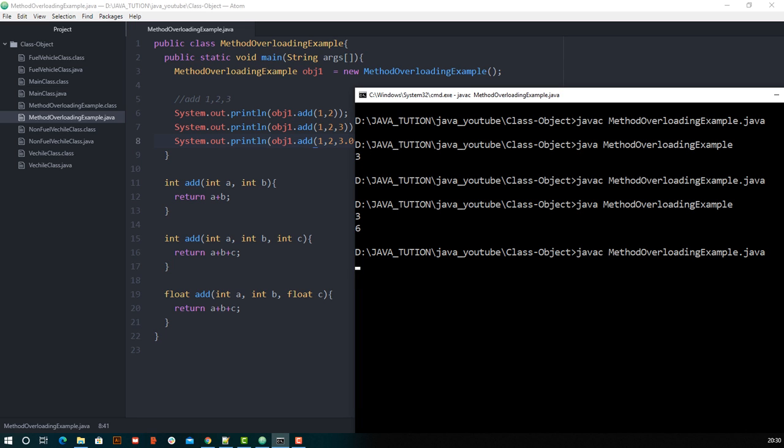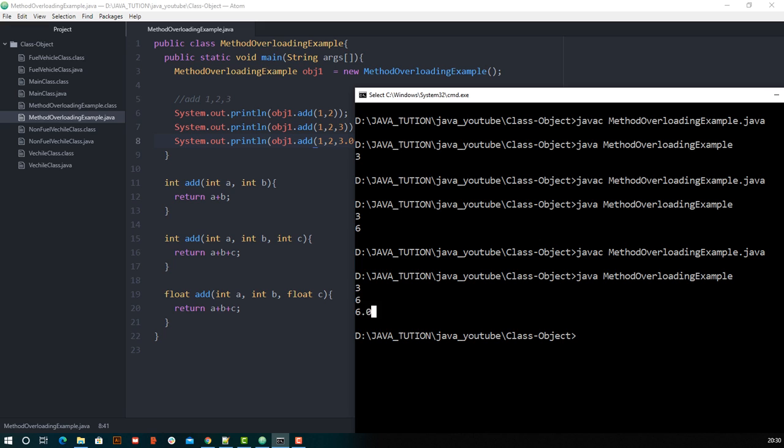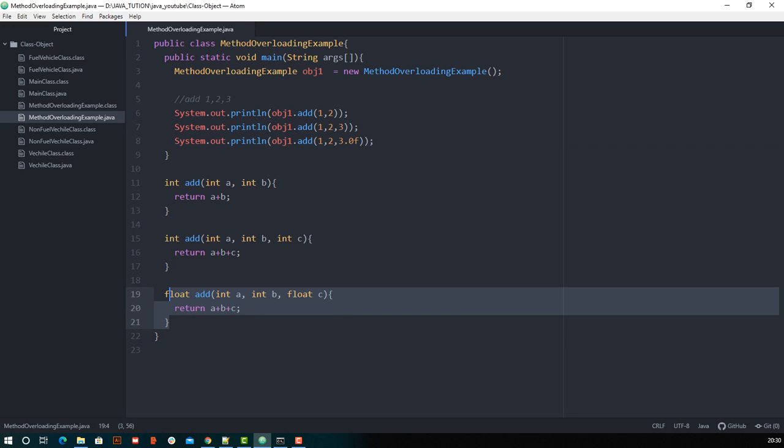Now we'll compile, and fine. Now run this, and you can see 6.0. So the third function got executed for this println. So it's basically using the same functionality in the same function name but with a different signature. That is called method overloading.